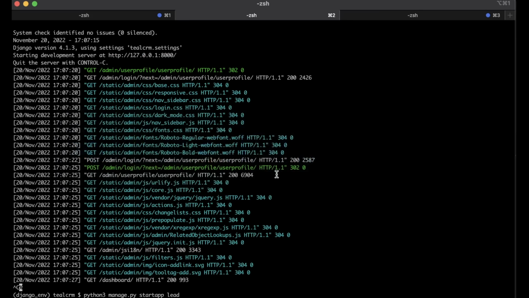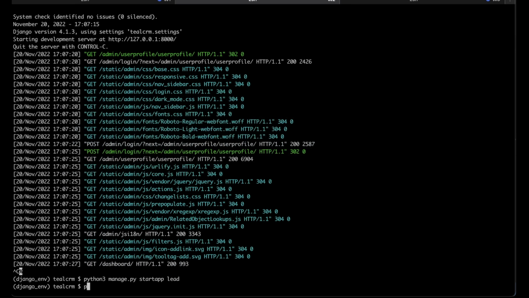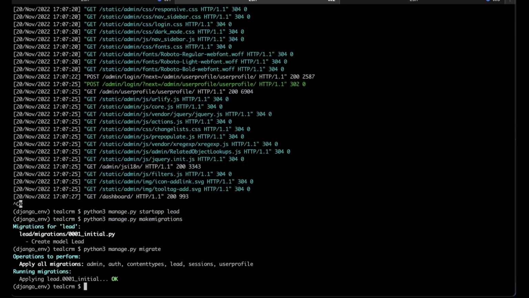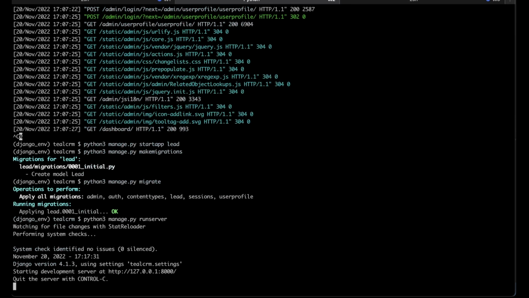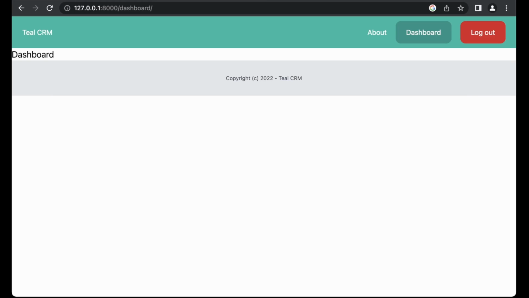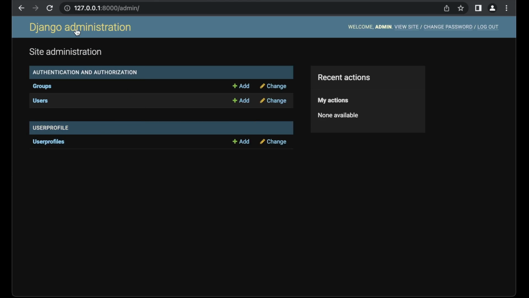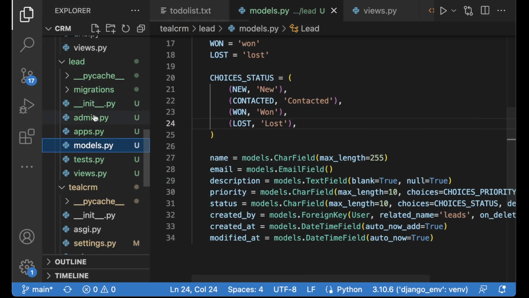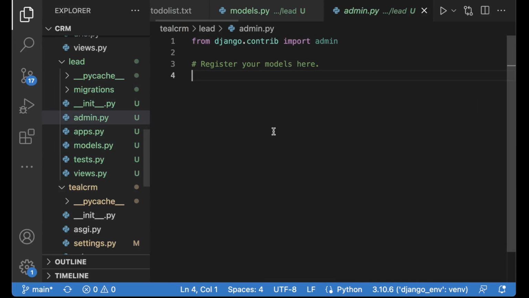So now that we have that, we can update the database: python3 manage.py makemigrations, and also python manage.py migrate. So now we have it there. If I run the web server again, go to Chrome and into the admin area, you can see here that it's not listed. So we need to register it with the admin interface like we did inside the user profile.